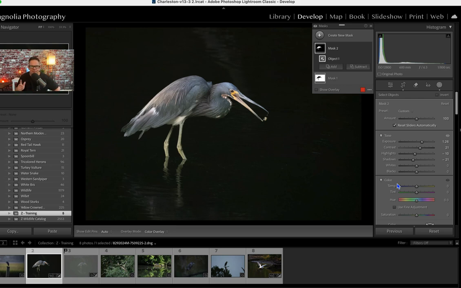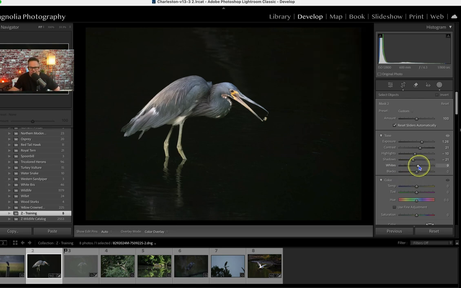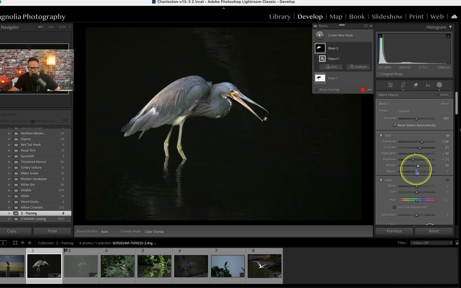I'm going to do the same thing with our subject. I want to add just a little bit of light back into the feathers, and it's just going to be subtle. Just this little subtle increase of light. And that's how the whites work. And we go up to plus 10 with the whites. And I think that gives us a nice looking light here on our bird.